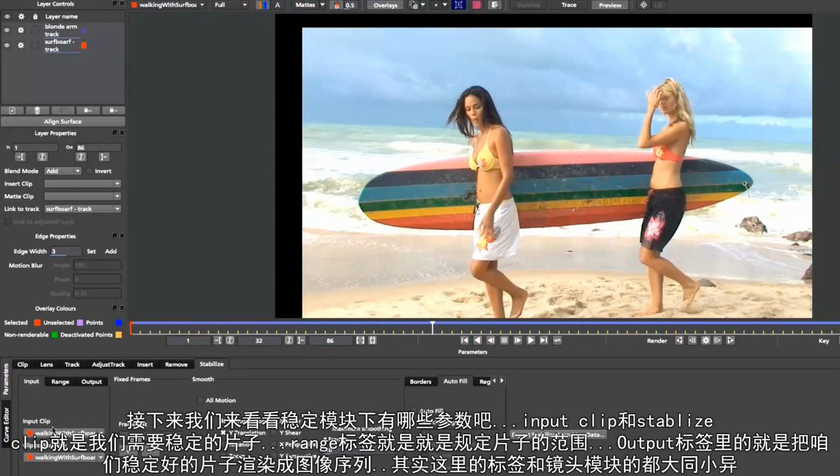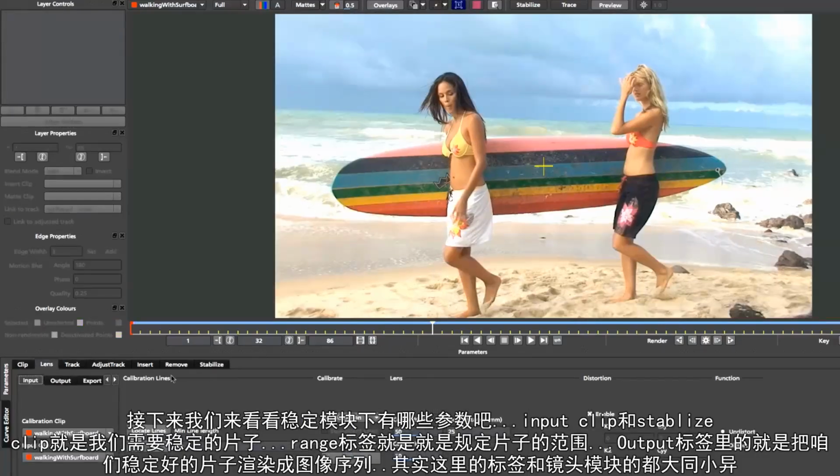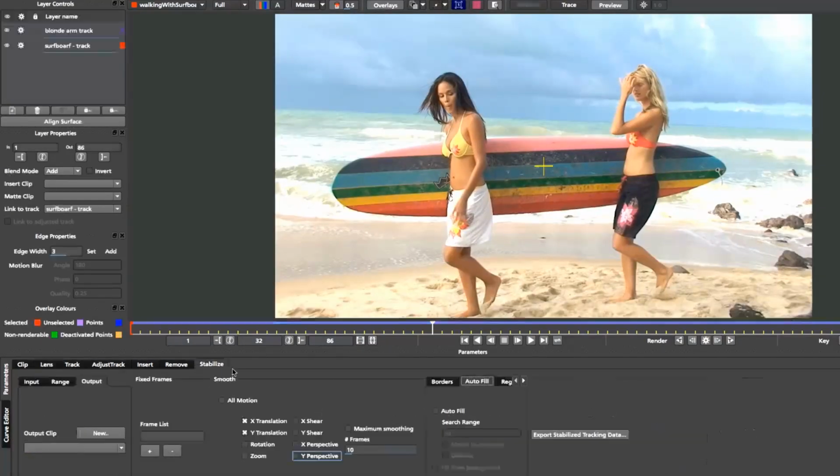We've got our regular input, so we've got the input clip, which is the clip we're going to use to do the stabilizing, and the clip to stabilize, which could be 2 different clips. We've got a range that we're going to stabilize, and by default this is going to be our entire range here, 1 to 86, and we can create an output clip as well. So just as we've got in the lens module, we can choose where we're going to output our rendered frames if that's what we're going to do. Okay, so let's come back to stabilize.